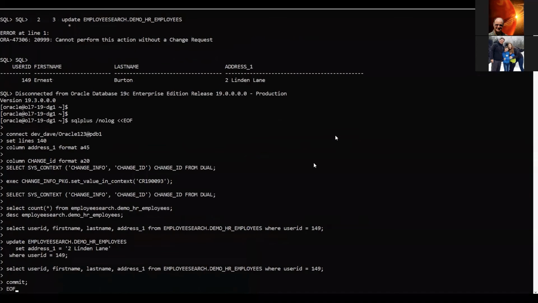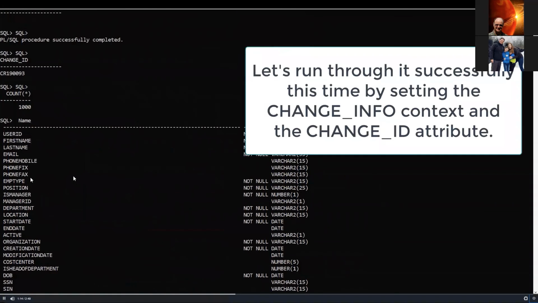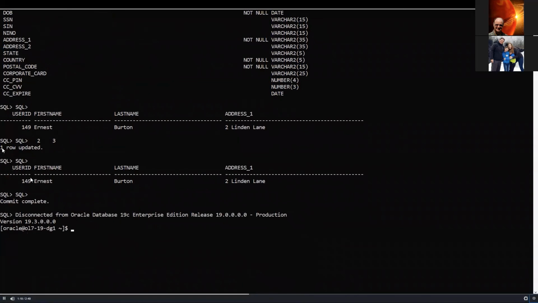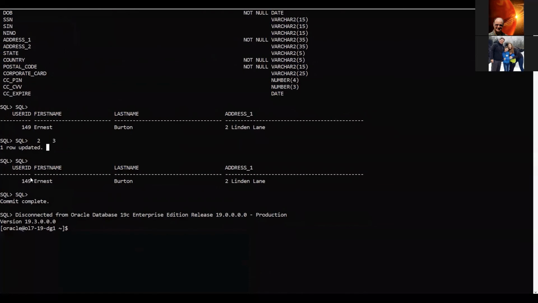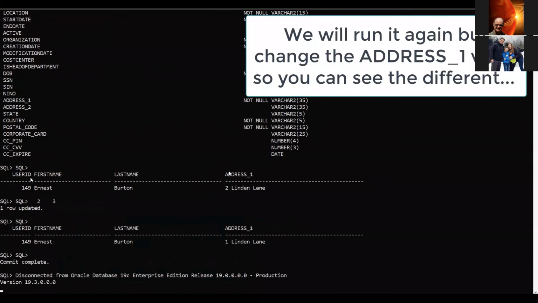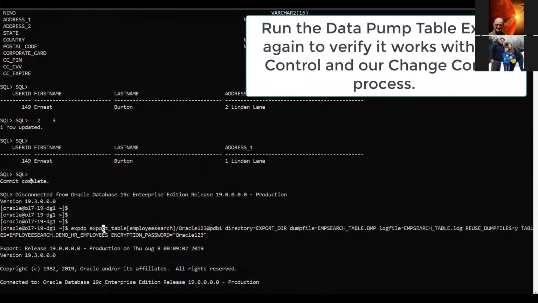All right, fine. Let's follow the process. Let's set it. You can see here that we set our change control ID. We've got our 93 there. Our update was successful. We updated Ernest Burton's information. I'm going to run this again because you don't see that the address changed from 1 Linden to 2 Linden, or 2 Linden to 1 Linden. So let's just run it again so we can see that visual change. Ran it again, set the change ID. Now Ernest Burton's address went from 1 to 2, 2 to 1.